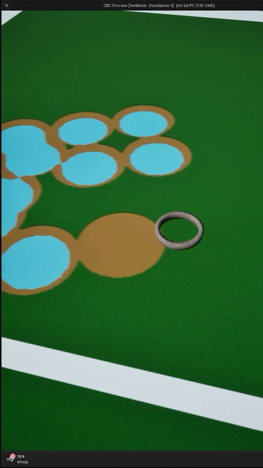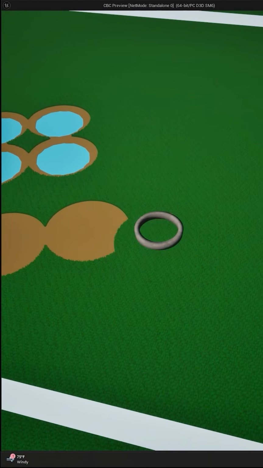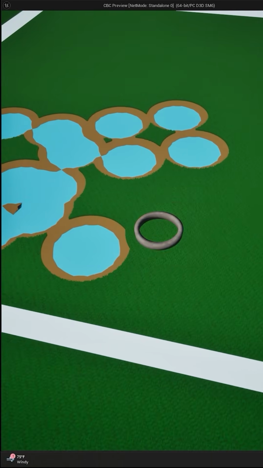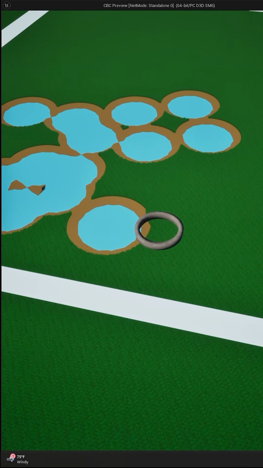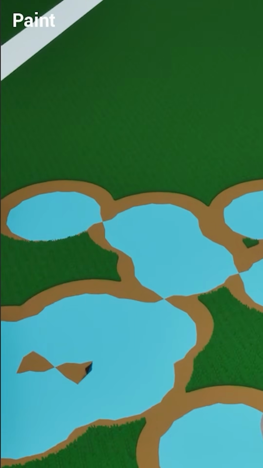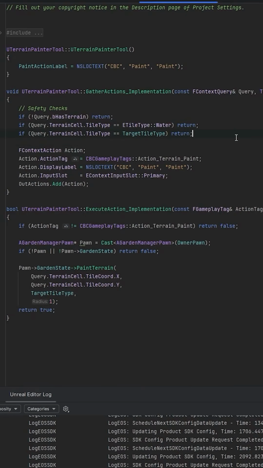As I continued work on the CBAS system, there were a few things I immediately noticed that I wanted to fix. The first being the context action disappearing, specifically with the paint tool, when the underlying terrain matched the terrain you were actively trying to paint. And this was a pretty easy fix. I just had to remove a single early return.